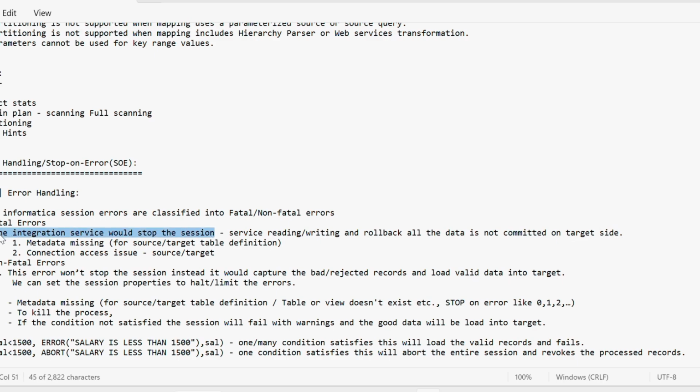So fatal errors are nothing but the errors which come from the integration service itself. Those errors we call fatal errors, like metadata missing for source or target table definitions, or connection access issues. We define all these connection details and table definitions, and all of them are stored in the integration servers.